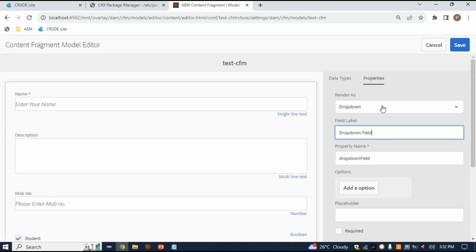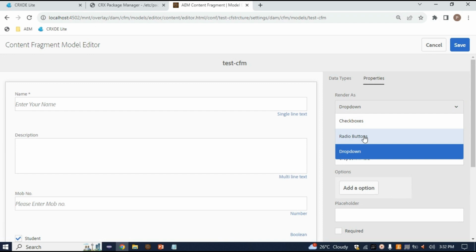So here we have a drop down only. If you want a radio button, that means more than one value. Radio button means a circle will come. And here we have checkboxes. The same thing, a checkbox means a square will come.